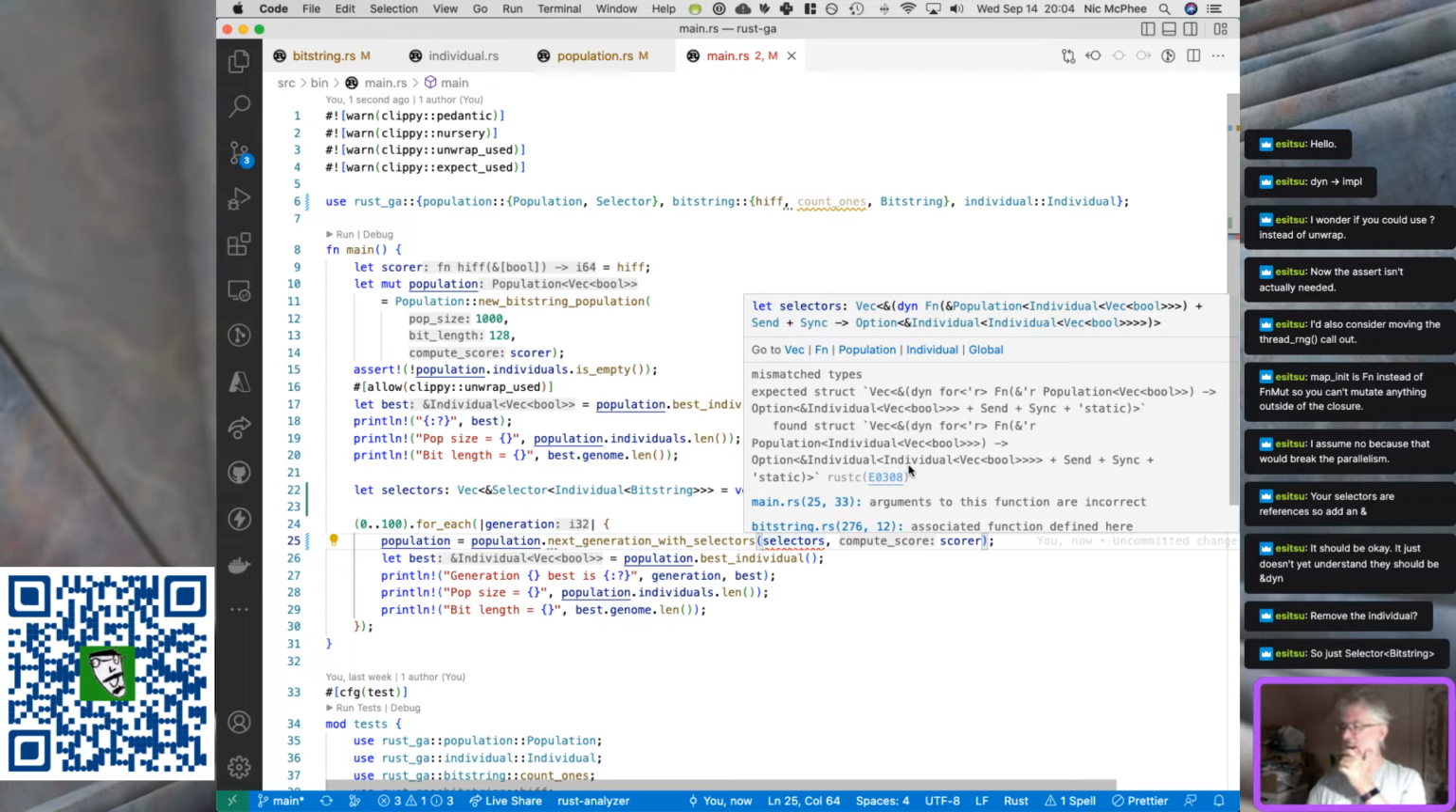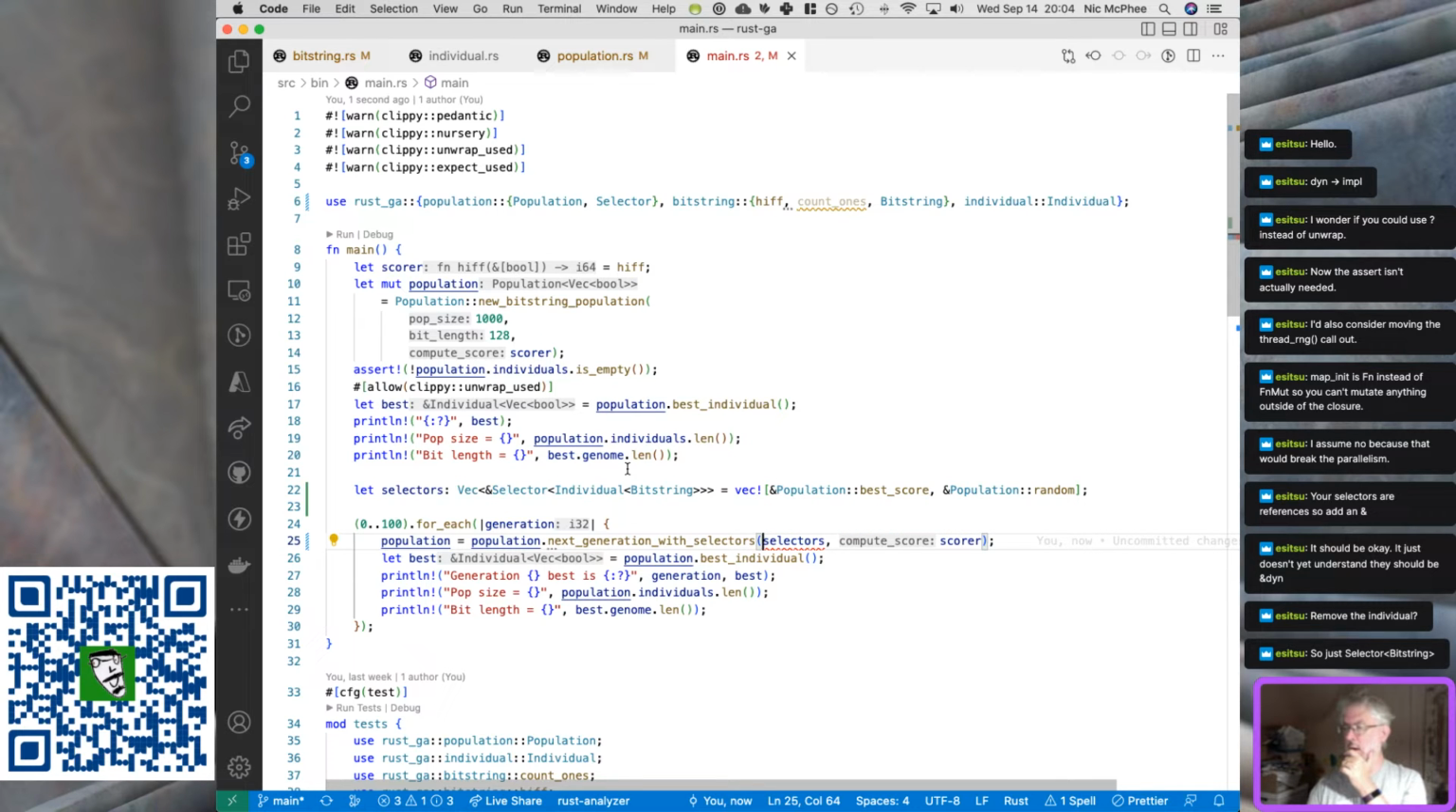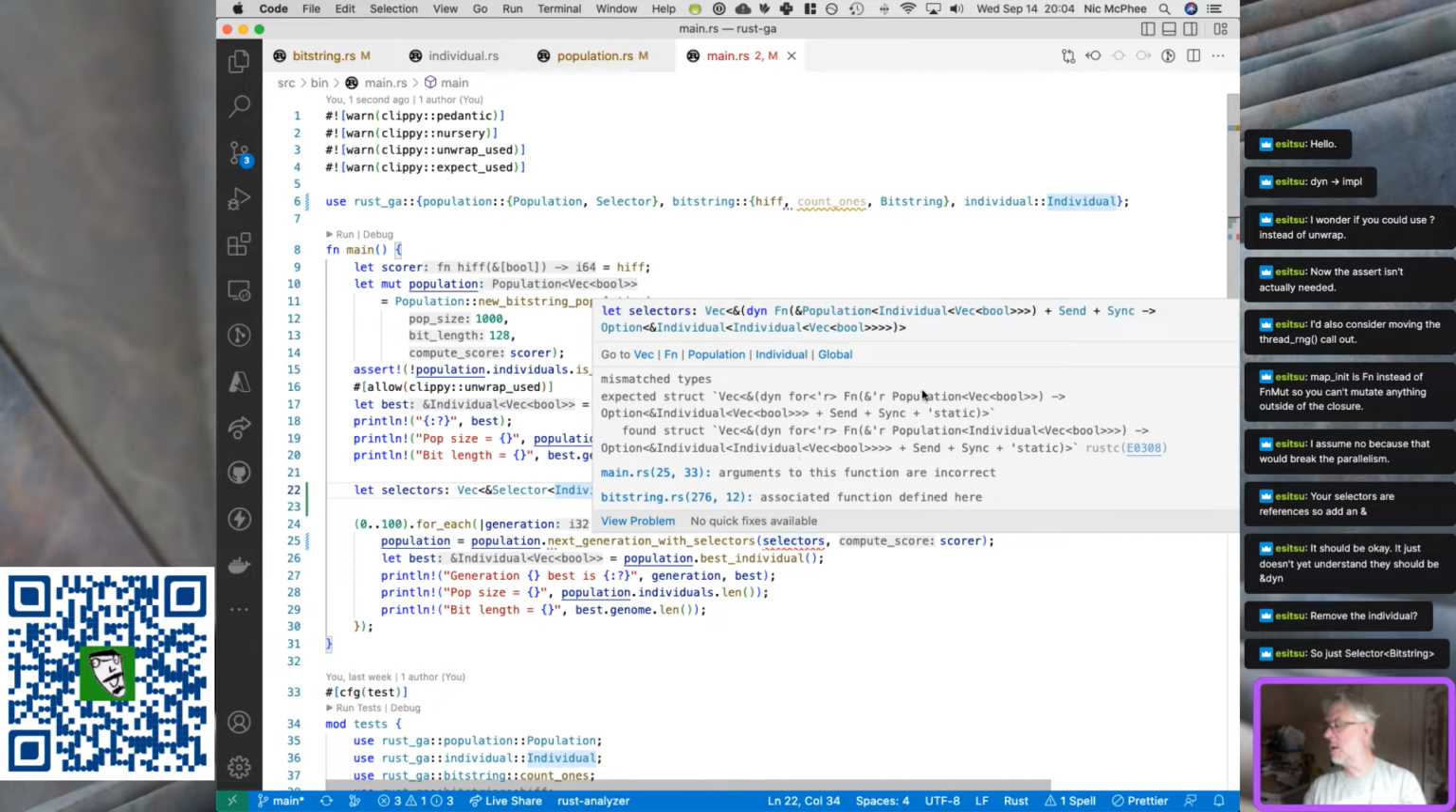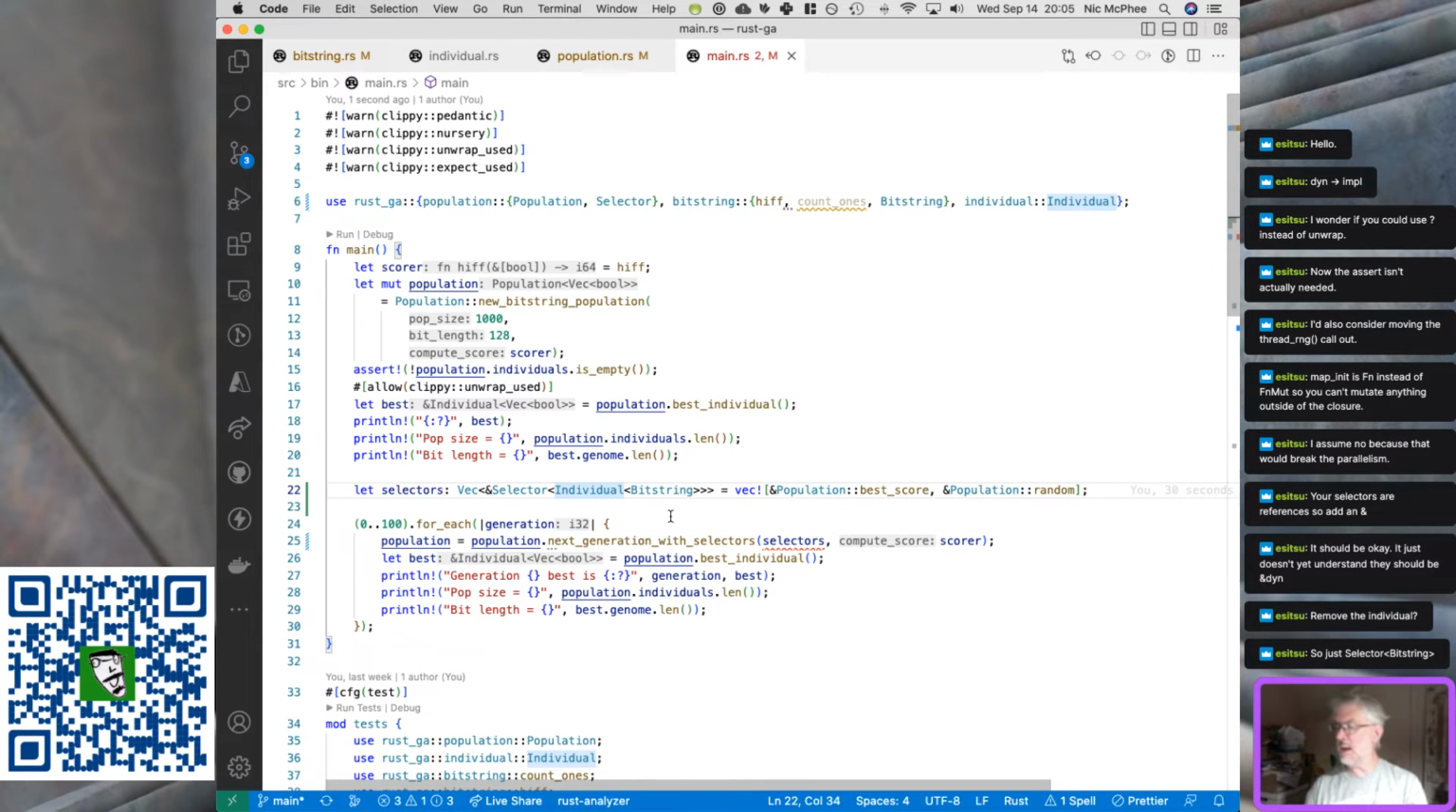So just selector bit string here. Oh, you're right. Good catch. Okay, and I bet if I looked at this, population vec bool, population individual vec bool. Yes, because all we parameterize on is the underlying genome type. So that makes sense.